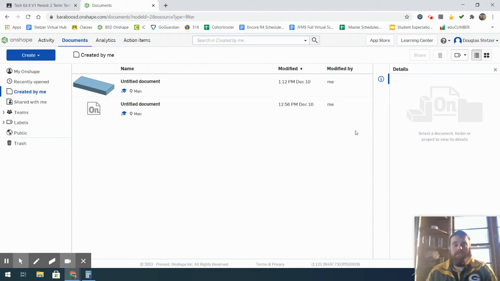Once you've logged into Onshape, please make sure you're looking at your Onshape content. In the upper left, there should be a blue button that says Create. If you click on this, you can move down to Document. If you want to create a folder, import files, import forms, projects, or labels, you could do these. I would recommend, though, just starting out your project as a document. So I'm going to click on Document.